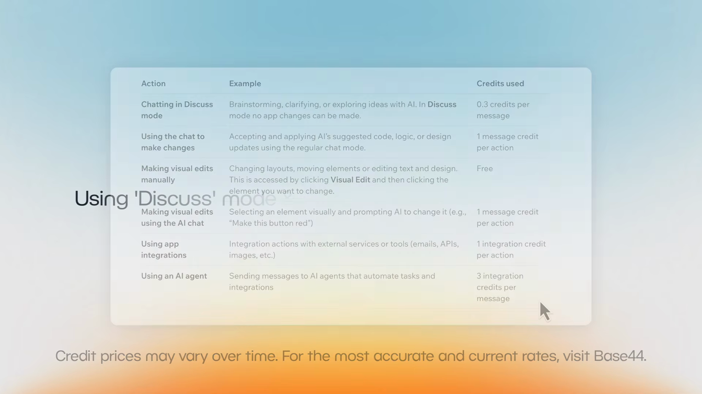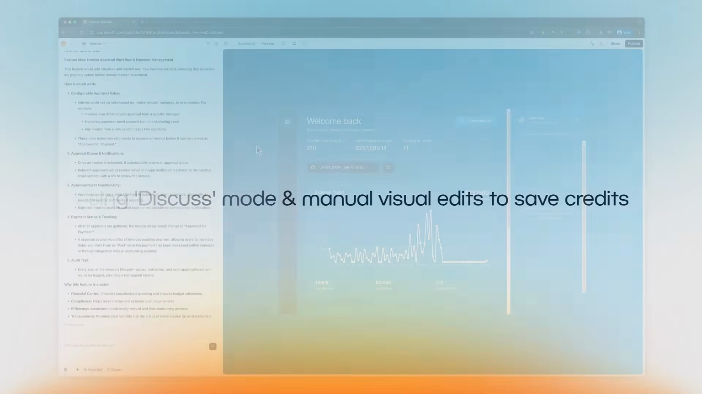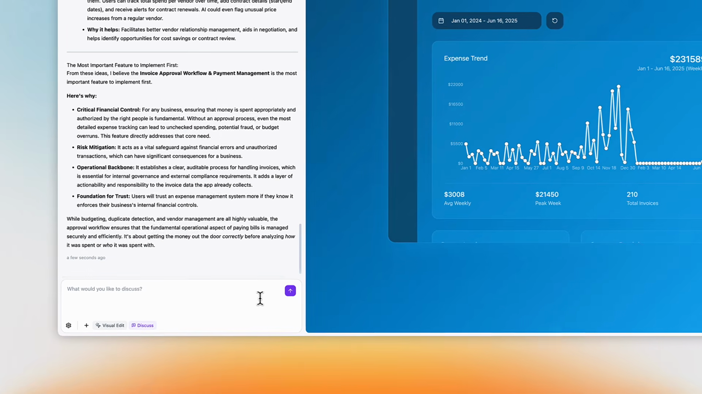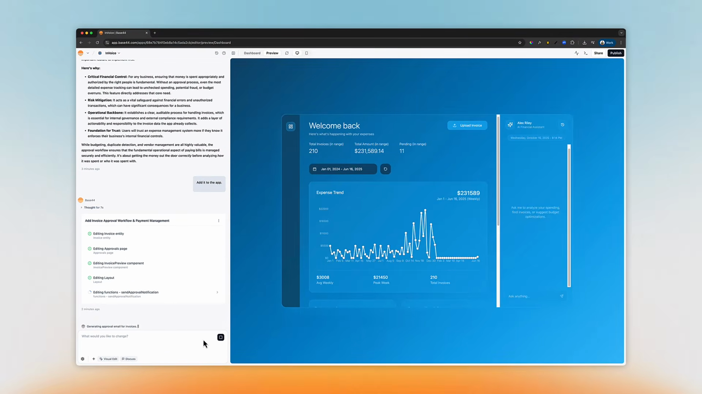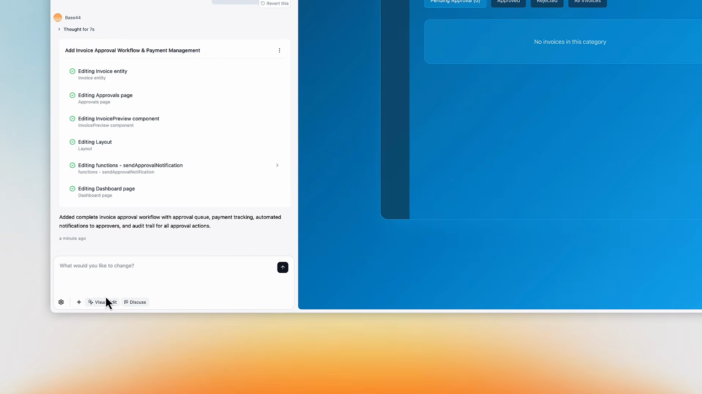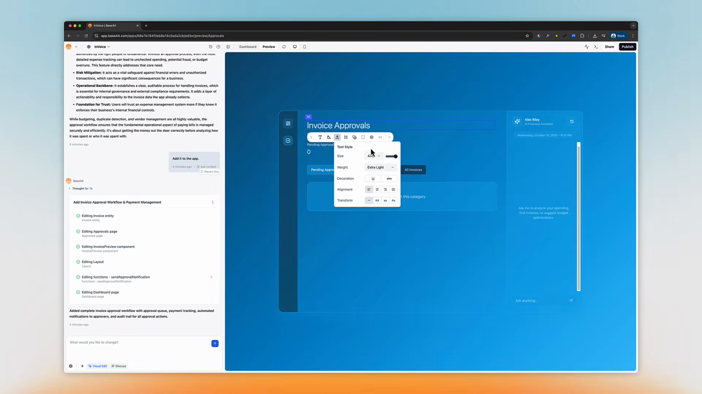So how can you make every single credit count and build way more efficiently? First, get used to using discuss mode for all your brainstorming. It's super cheap and really effective. Then, once you're totally ready to build, once you know exactly what you want to tell the AI, just click that button to turn discuss mode off. Then, you give Base44 the command to go ahead and implement the changes. It's all about planning first and then building. It'll make a huge difference. Second, make those simple visual tweaks yourself, manually. I promise, these 2 habits alone will dramatically lower how many credits you use.